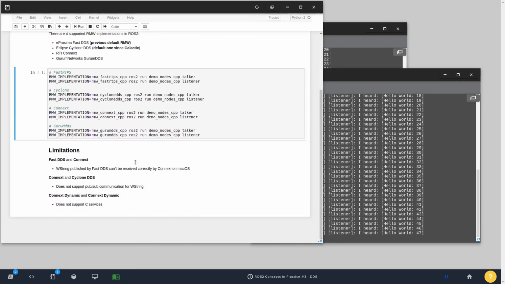It's also important to take into account the limitations. For example, if you are communicating between Fast DDS and Connext, you cannot use wstring. This is one type of interface available in ROS2, and if you publish using Fast DDS, you won't receive the messages correctly in a Connext node, only in macOS environment.